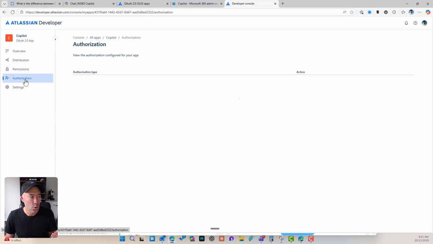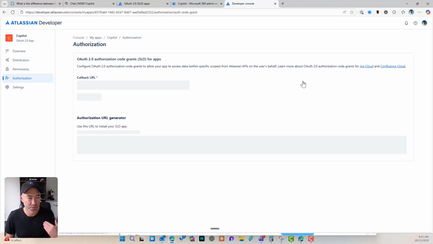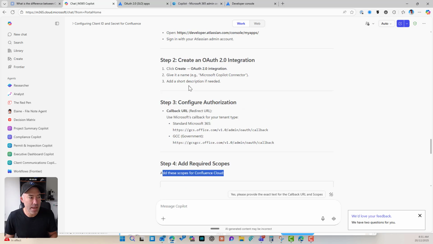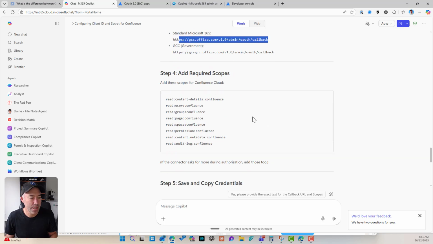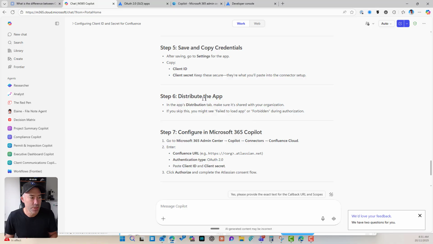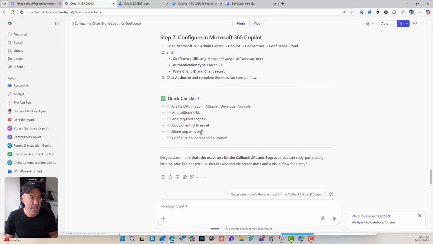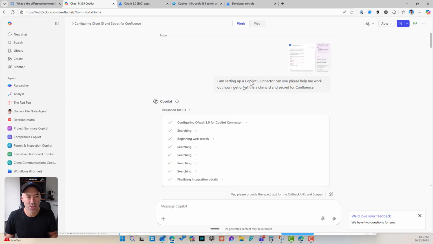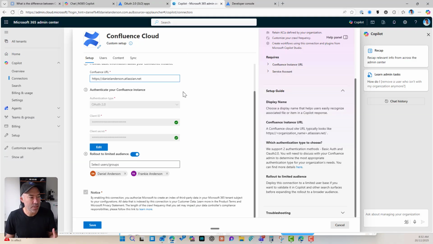Okay. The authorization. We've configured the authorization. There's the callback. And that is the same as the callback here. Okay. And there's the scopes. There's the checklist that Copilot's giving me. So what I've done is I've literally just taken a screenshot and said to Copilot, help me configure this. Okay. And it's told me exactly what I needed to do. So that is now set up.